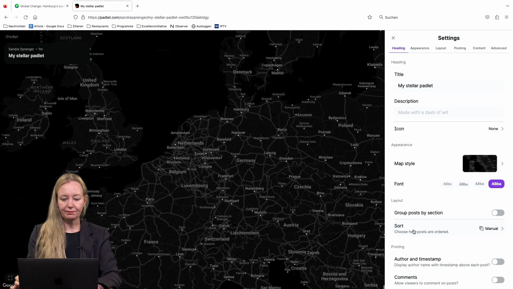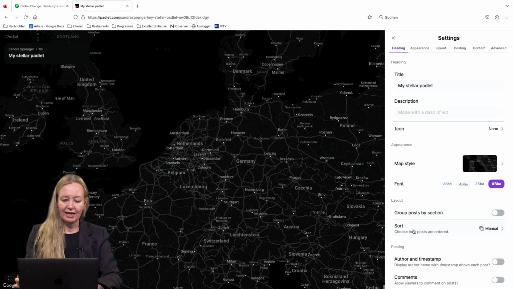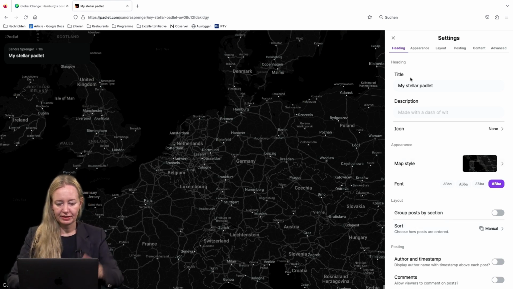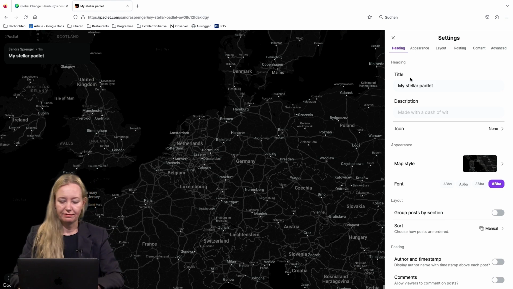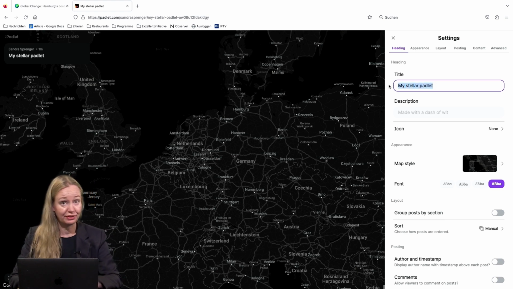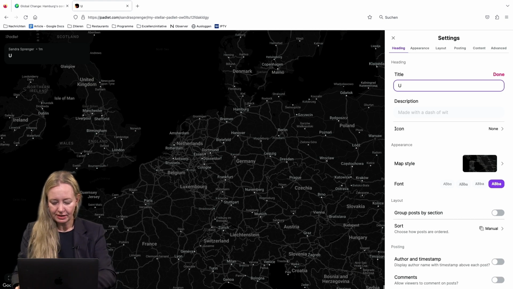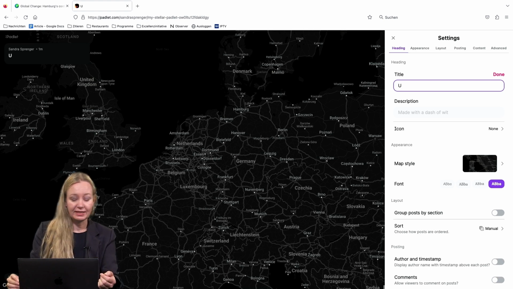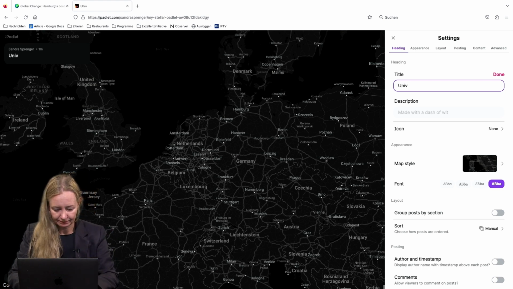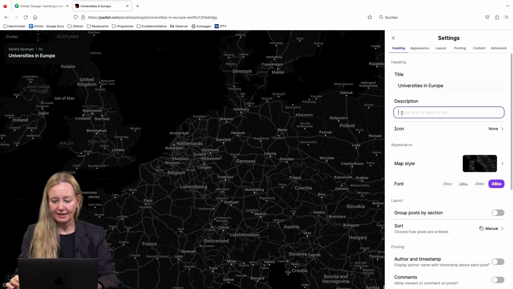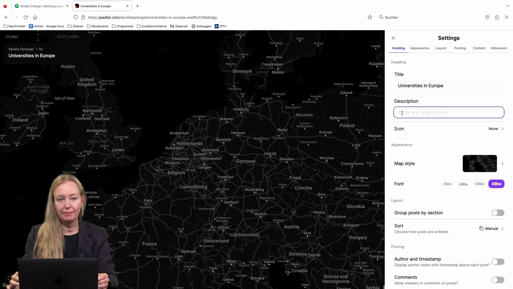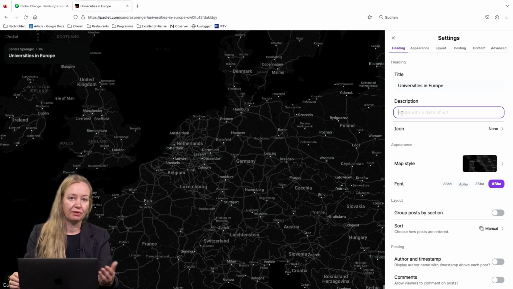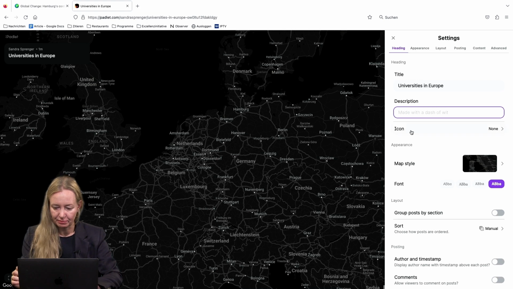interesting part. So I've clicked on this, and you can see in the first step different settings that you can change. First thing is the title. I will change the title, just as an example, to universities in Europe. So now the title is ready, and you can, if you want, make a description. Maybe in this map, European universities are shown. I skip this for the moment.